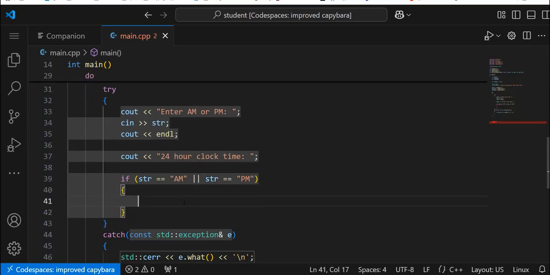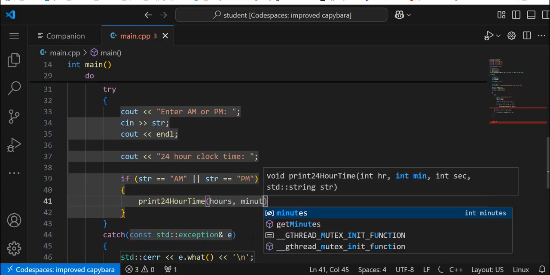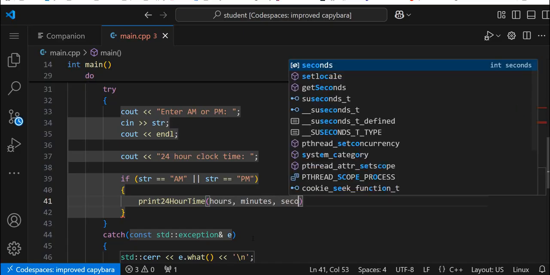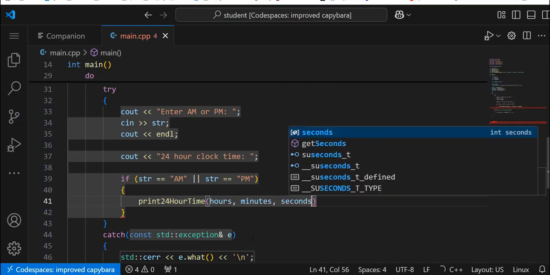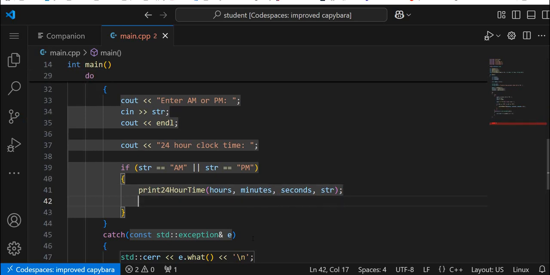There, and we'll say print 24-hour time, which is going to be hours, minutes, seconds, and string. And there, let's go done equals true.